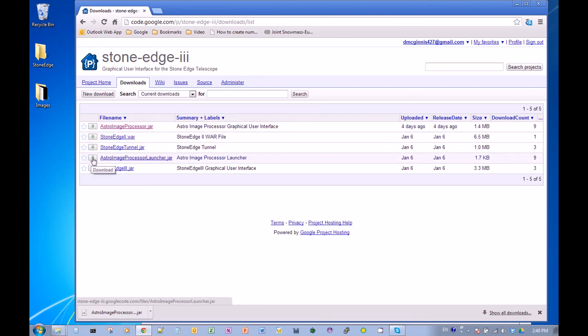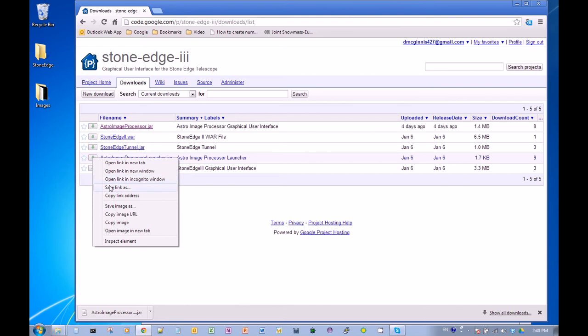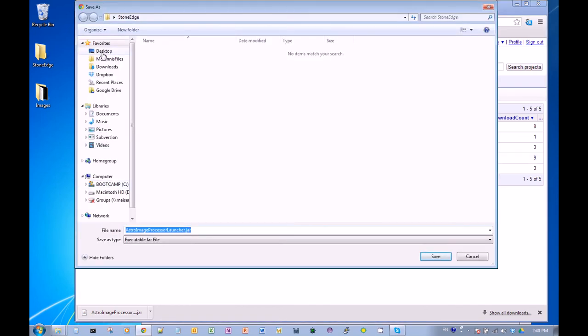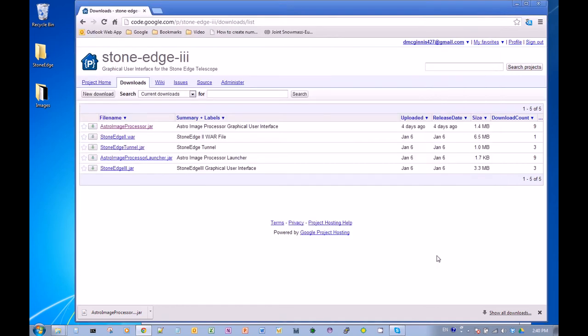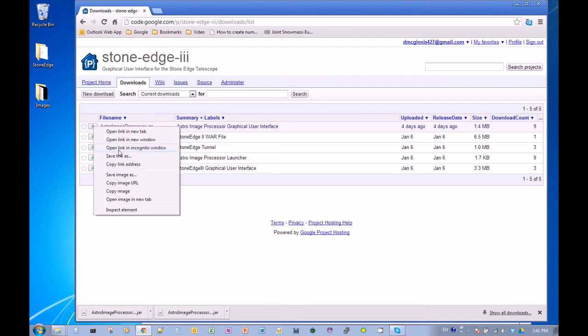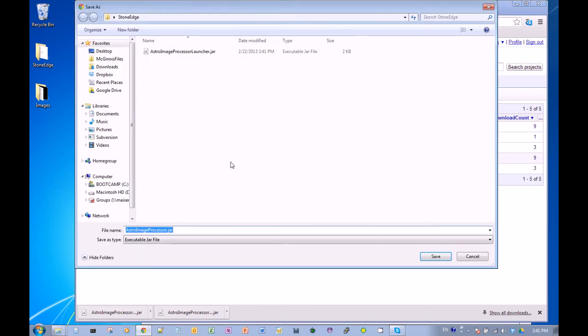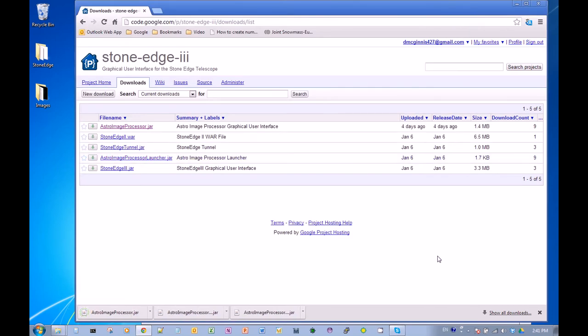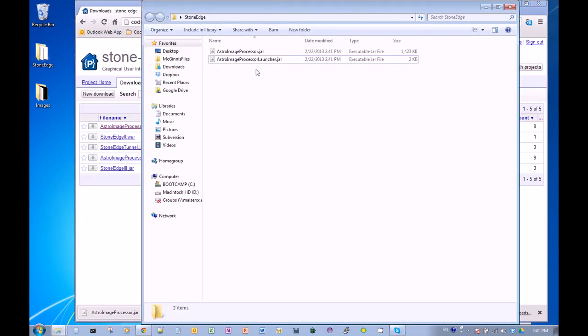We'll take the launcher first, save link as, go to the desktop folder, save that. It's been downloaded. Next thing we'll do is save link as, save. Now I've downloaded those two programs, and it's important that both programs sit in the same folder.